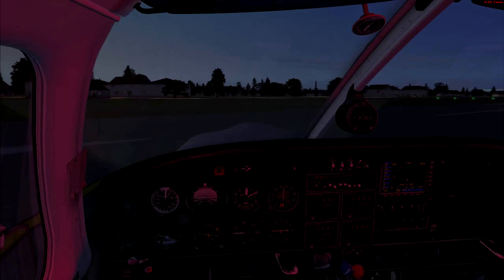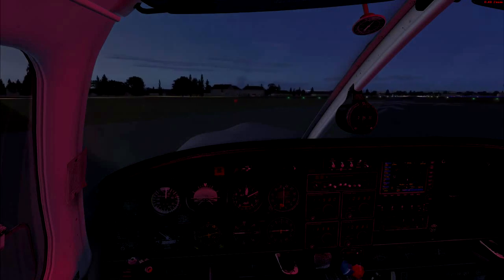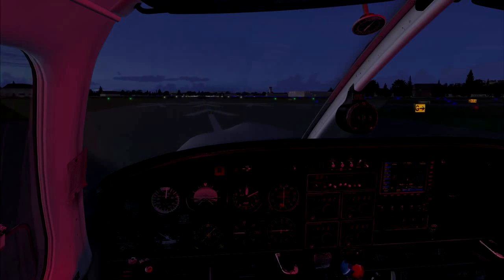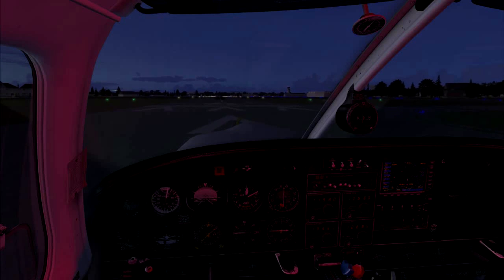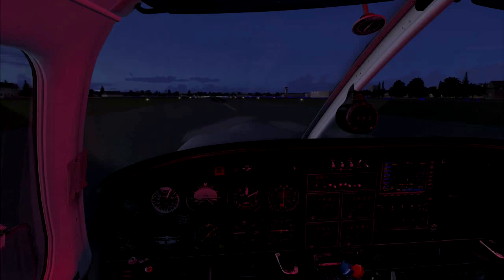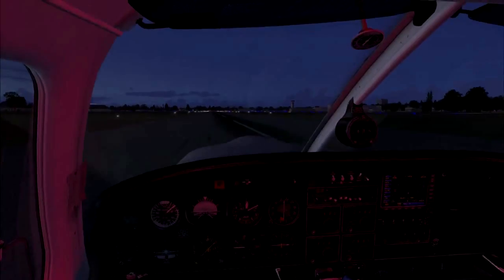Alright. This dark cockpit really freaks me out. I don't like it. It's hard seeing anything. But here we go. I have the trim set for positive 6 degrees. I'm guessing that's good enough.